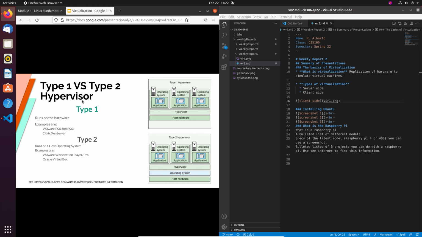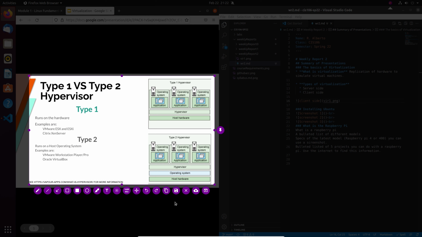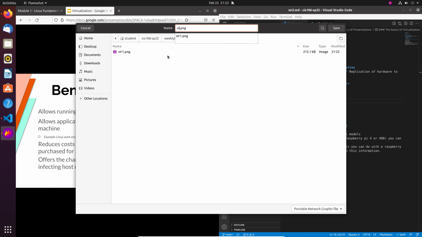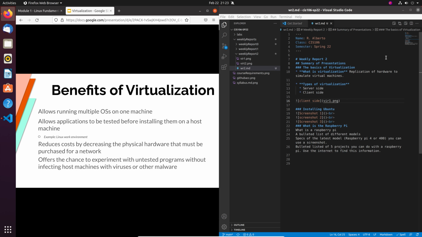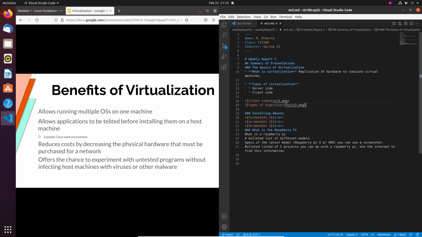And let's say that I find that important too, the different type of hypervisors. I don't want to type all of this, so I'm just going to take a screenshot real quick. Save, virt2, save. Save, right? Let's minimize this over here.